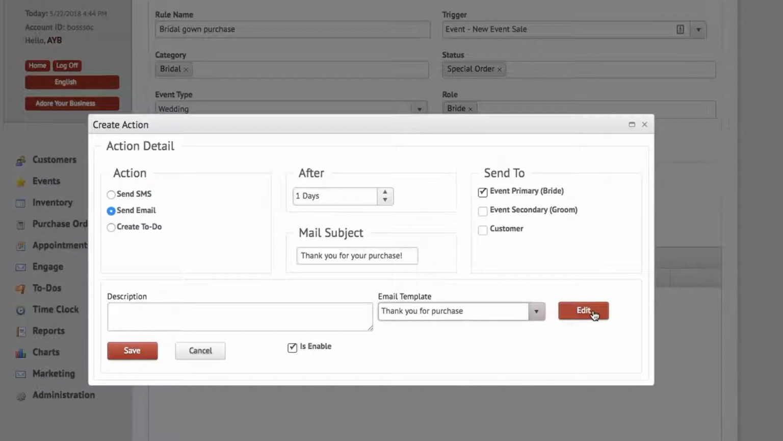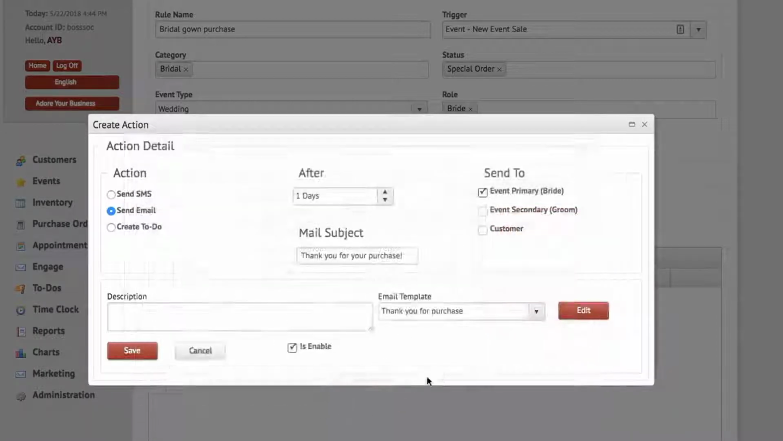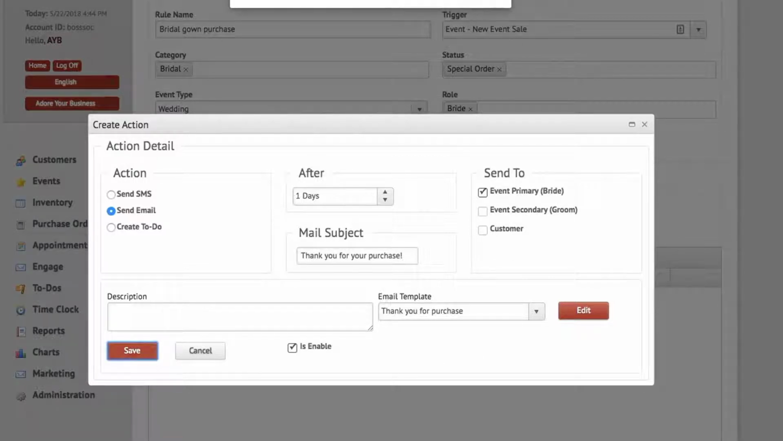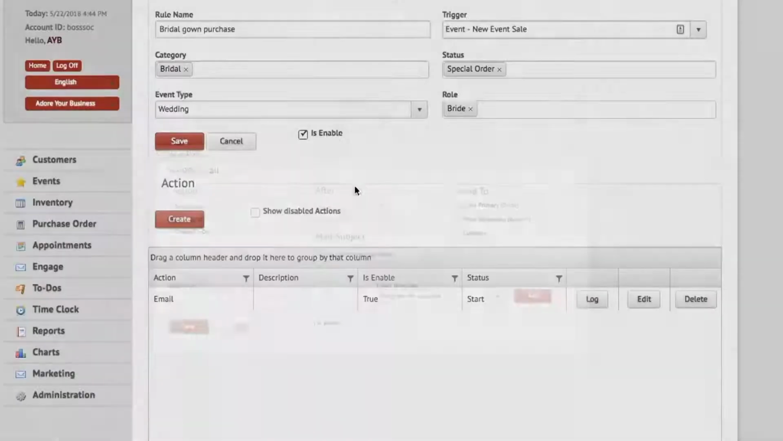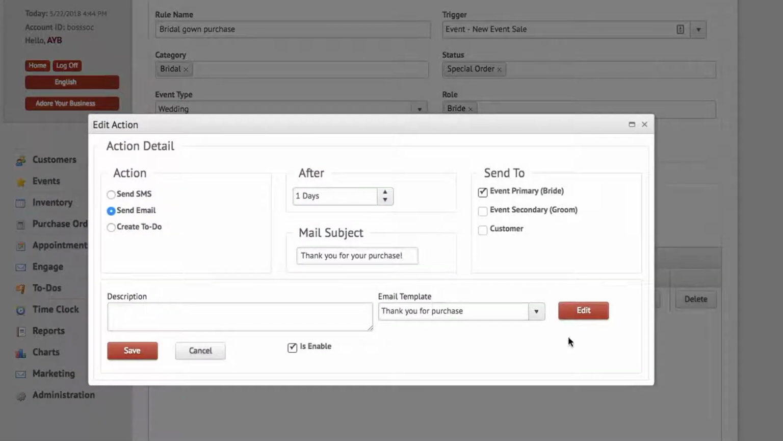Now I have the ability to go in right here. It makes it so simple to edit that. If there was anything I wanted to do in here, I absolutely could edit it and hit the save button if I wanted to. So now I'm going to save this, and it tells me that action was added successfully. Now, if at any time I wanted to go back and look at something, I could hit that edit button right there, and there it is.